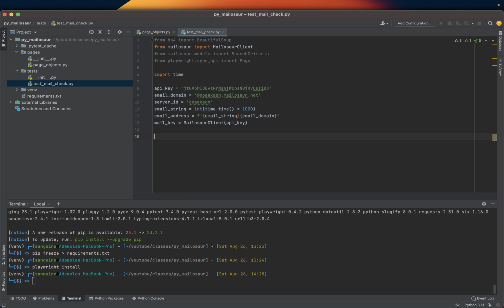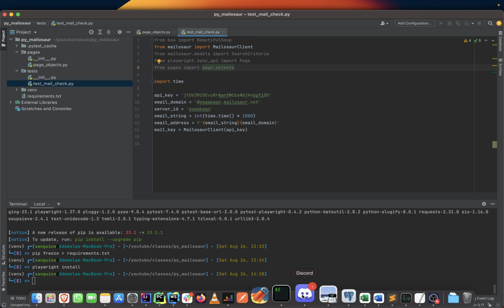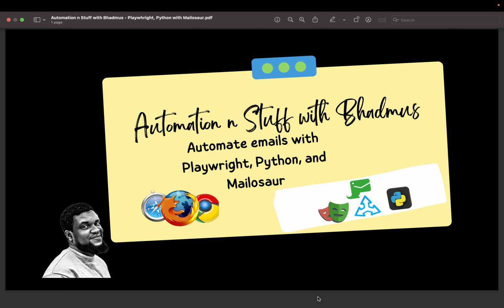With that done, what else? I think we missed one thing. We haven't imported everything that we have in the pages package file. So we can say from pages, let us import the whole file there, the pages.object. Now that this is done, I think we can stop this video here, and in the next video we begin to write the actual code, right?